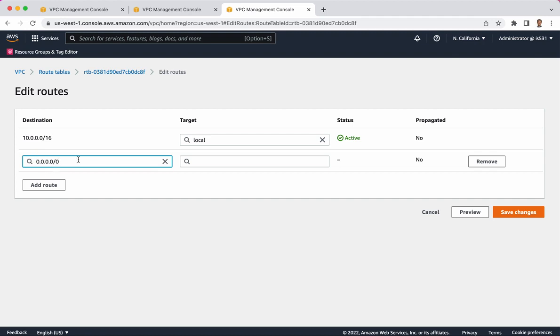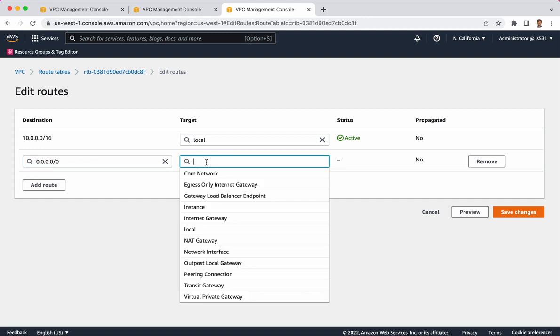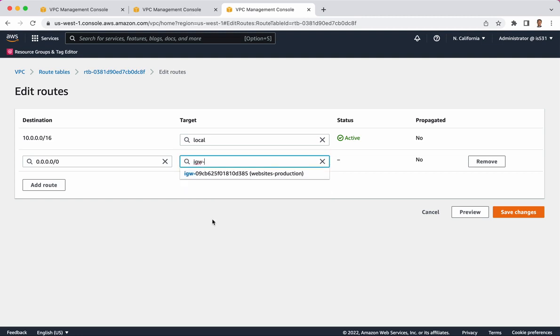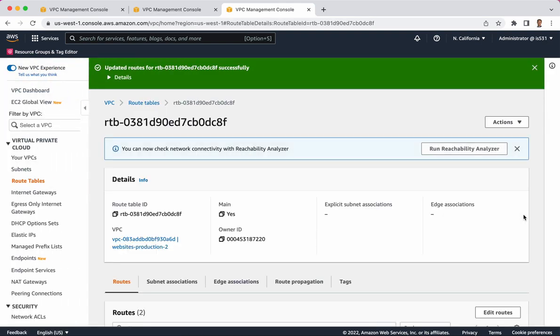a wildcard. What this means is right here, traffic currently can only be sent to anything in this address range. This is a wildcard, meaning anything else. So if the traffic is not within this range, any other traffic is going to be sent to one of the options listed here. And I'm going to go down and click Internet Gateway. And it pulls up the internet gateway that I have associated with my VPC. I click that. I click Save Changes.